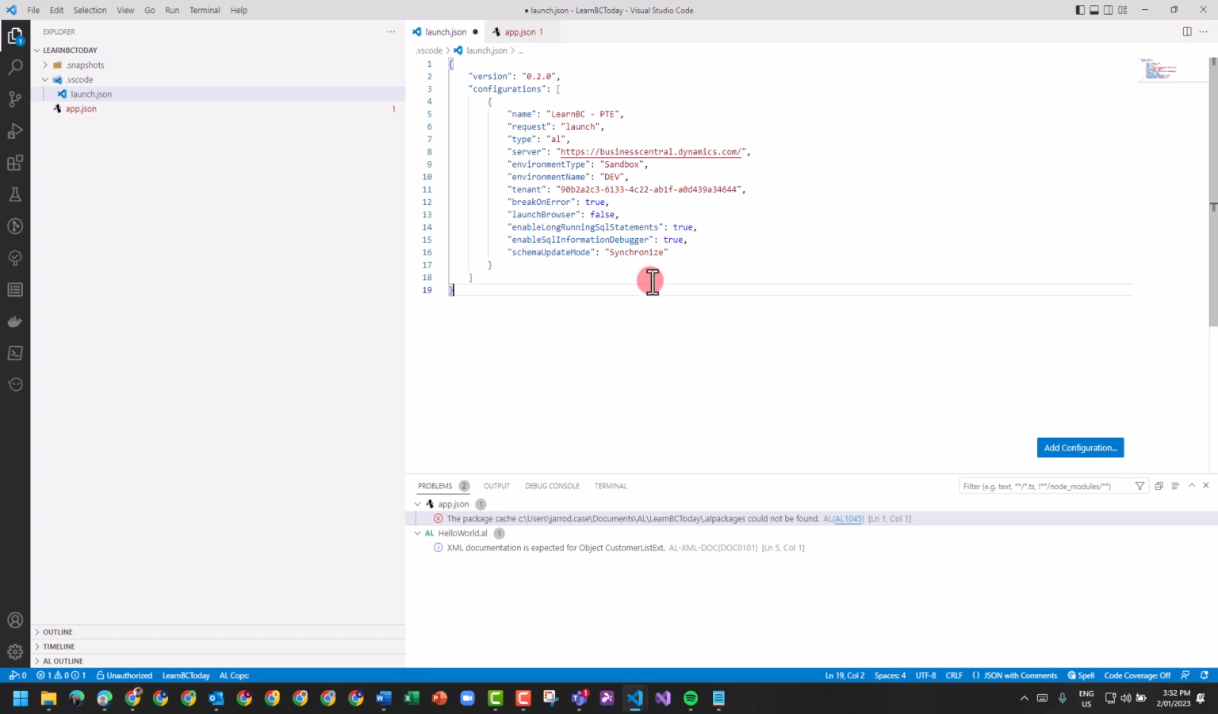All the way down to enable long-running SQL statements, enable SQL information debugger, and the synchronize is on synchronize right now. So schema update mode, whereas sometimes you may need to change that to full sync.